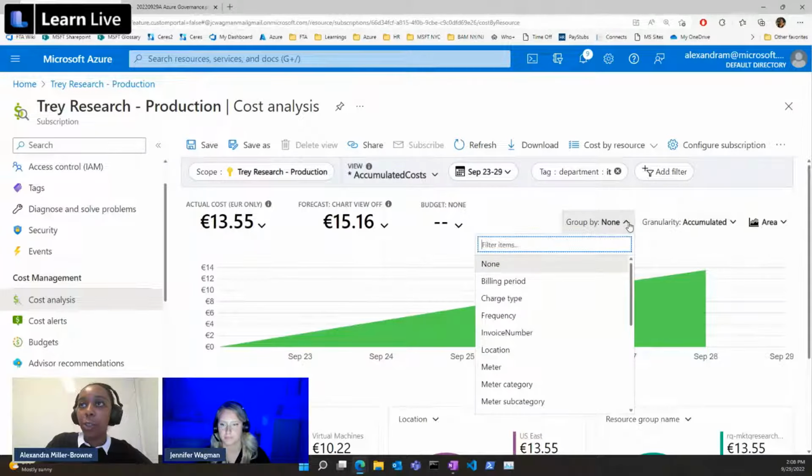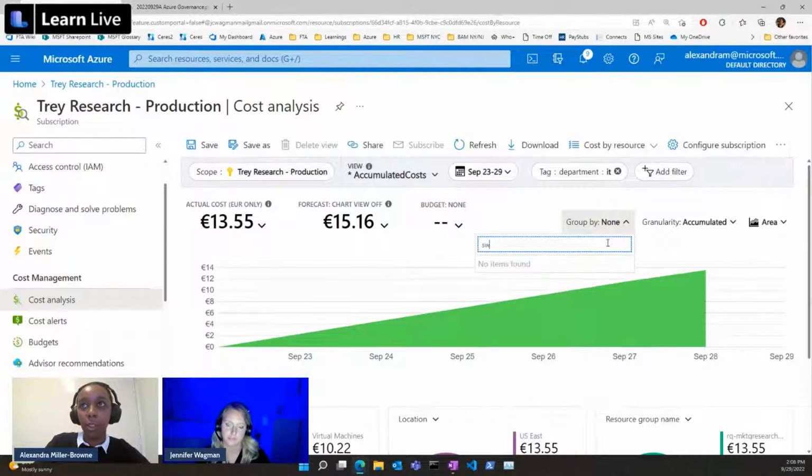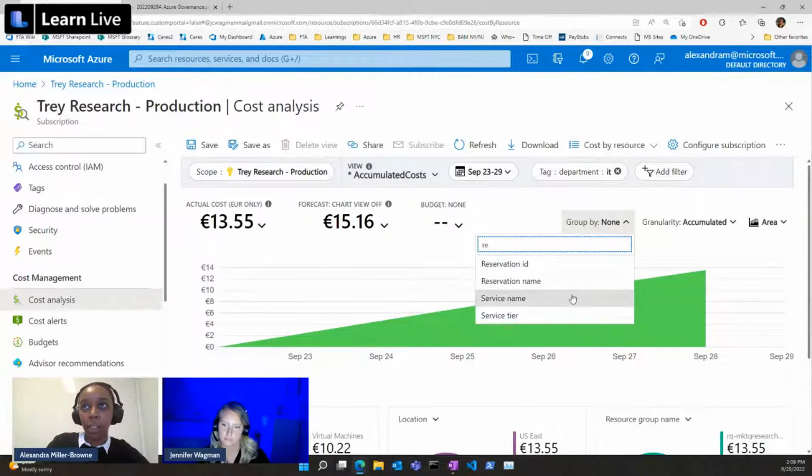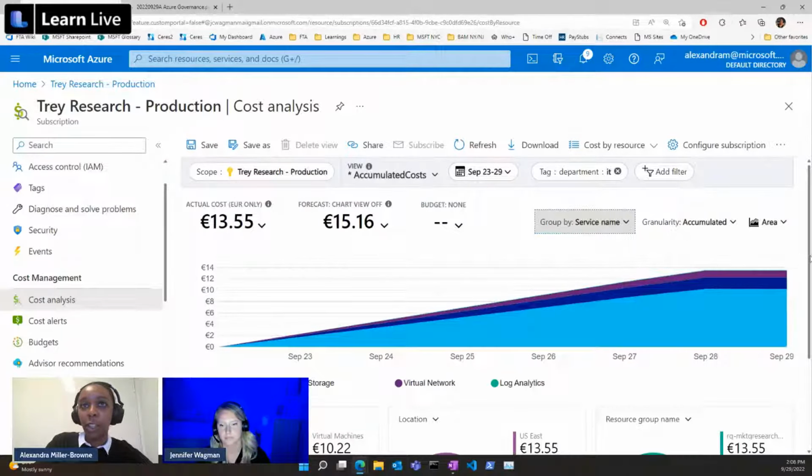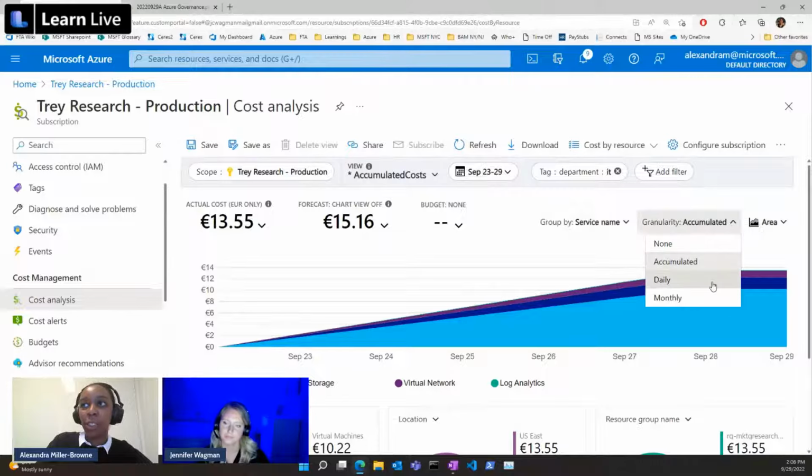Right now we can do grouping. So let's say I want to see the accumulated cost just by the services, because I want to monitor which services I have are accumulating which costs in this. So as you can see, we get a nice little area graph as to what is being accumulated in this past week. But we can also see different types of views.